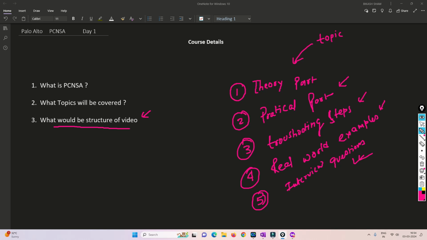Now, there are a few topics which do not apply for any kind of practical. Let's say if I'm explaining security policy, the practicals will be lesser. So you cannot expect all the parts to be covered. It will be flexible, but this is what I am going to give in all the videos.